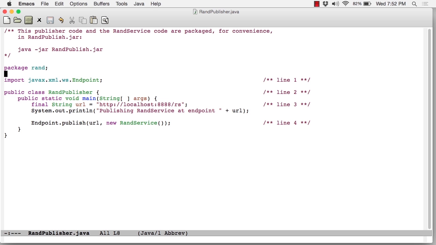The import at line 1 is for the Endpoint class. This is a wonderful utility class that makes it easy in development to publish a SOAP-based service. In production, we'd use Tomcat, Jetty, or the equivalent. Once again, we have a POJO class, in this case RanPublisher. Any name, of course, will do. And the critical lines really are two.